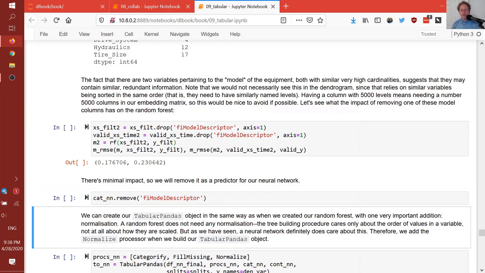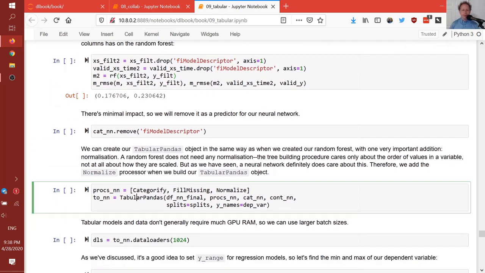And so now we can create a TabularPandas object just like before. But this time we're going to add one more processor, which is Normalize. Normalize is subtract the mean, divide by the standard deviation. We didn't need that for a random forest, because for a random forest, we're just looking at less than or greater than through our binary splits. So all that matters is the order of things, how they're sorted. It doesn't matter whether they're super big or super small.